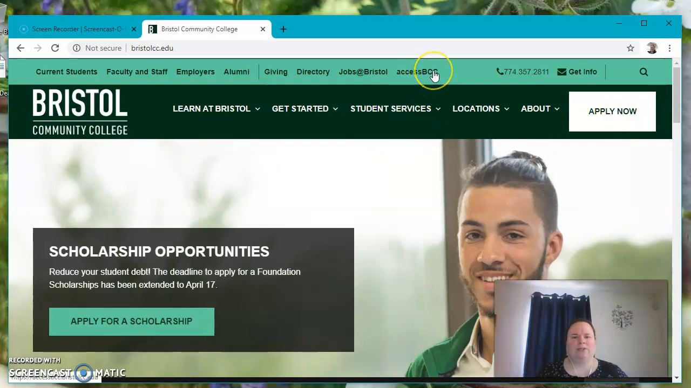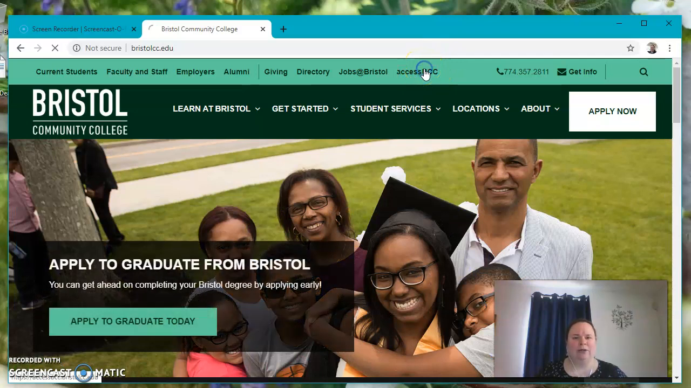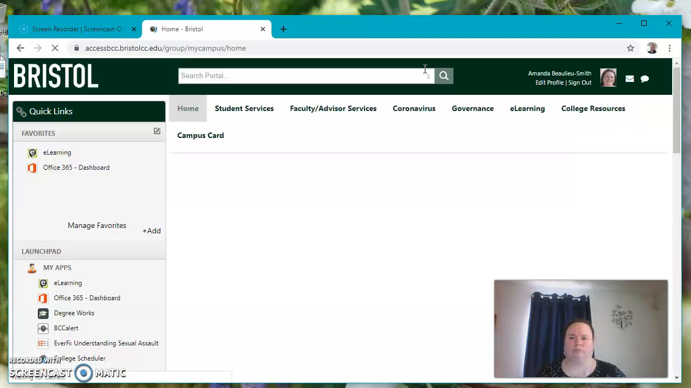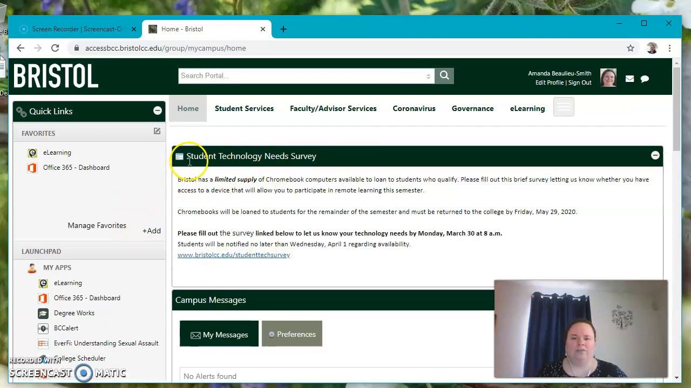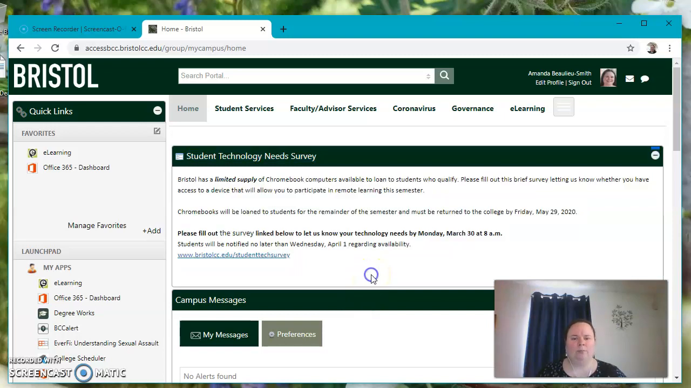So first of all, let's go into Access BCC to get onto e-learning. First of all, I just want to bring your attention right here. If you need any other tools or any other help in order to access all the technology that your classes are going to be using this semester, there is a limited supply of Chromebooks. So if you need one, definitely fill out the survey.